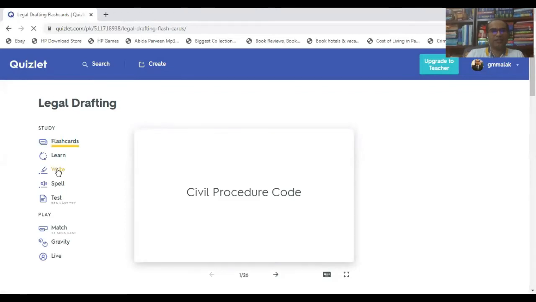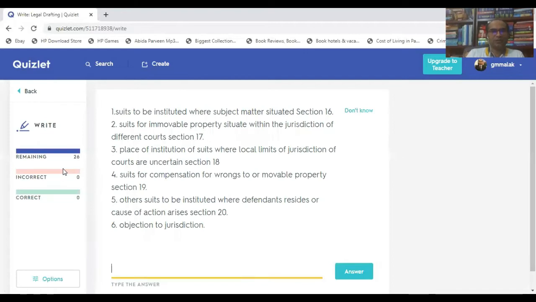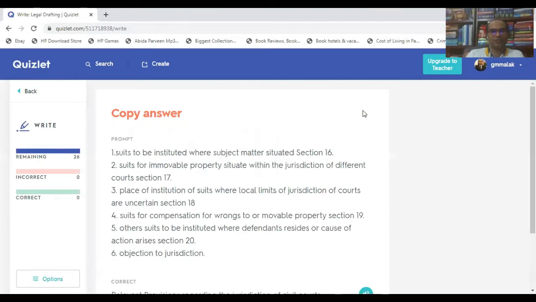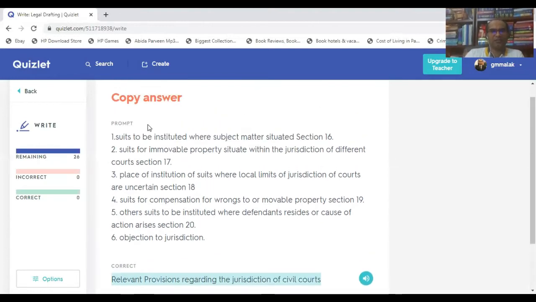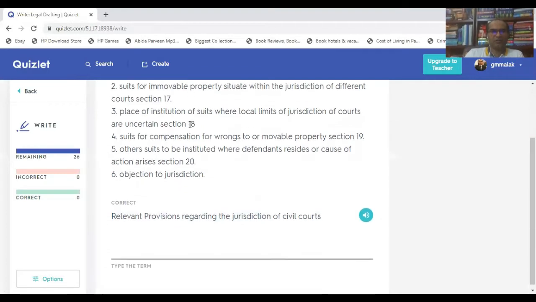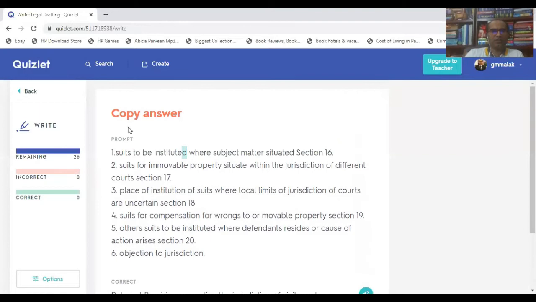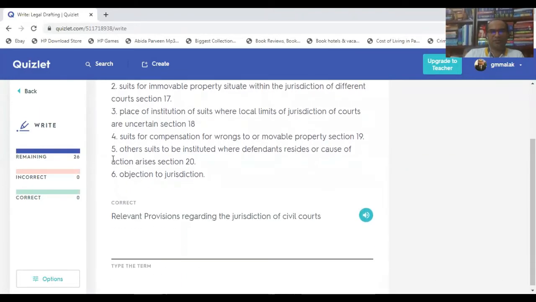Another test is the write test. Now you have to write the answer to this. If you don't know, click this. Now the correct answer is this. Copy it and paste it here. Now you can copy the answer. Likewise, now next.